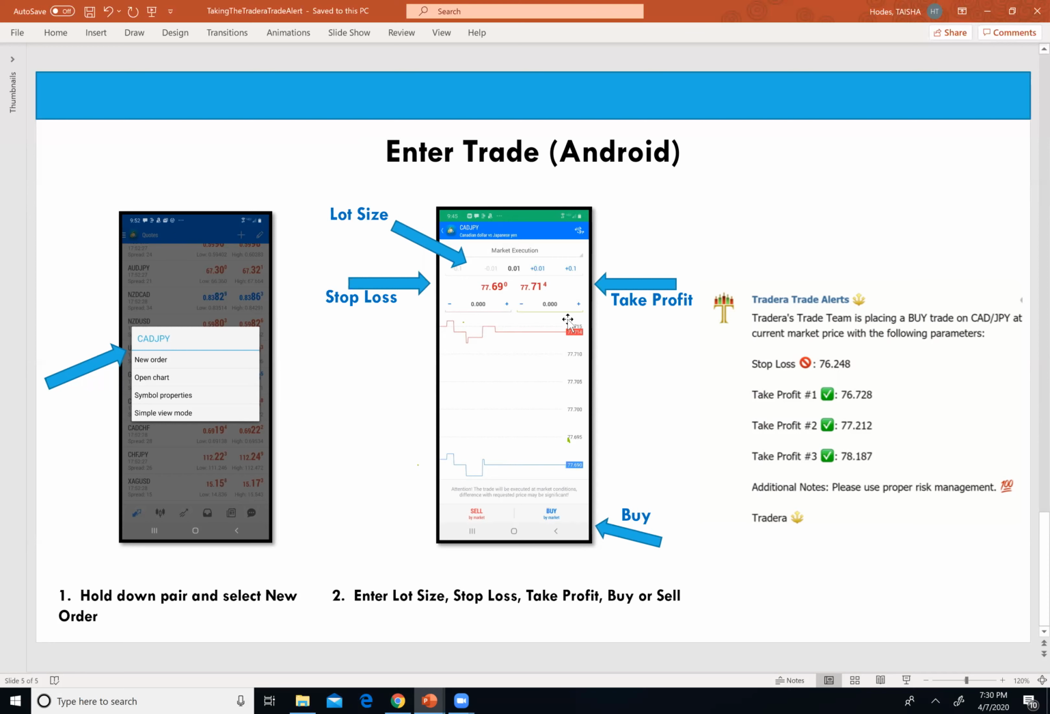Now, one thing that's a little different about the Android is that the words stop loss and take profit are not listed. So the stop loss is the field to the left, and the take profit is the field to the right. So just click on those and you'll be free to edit those.